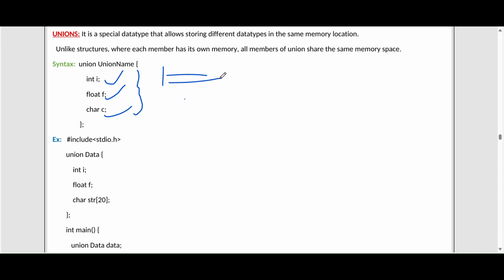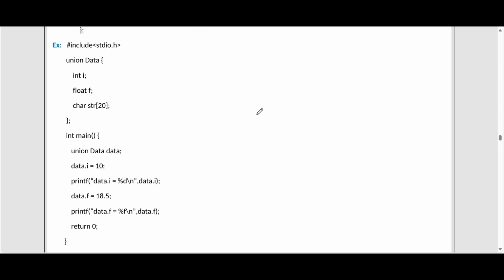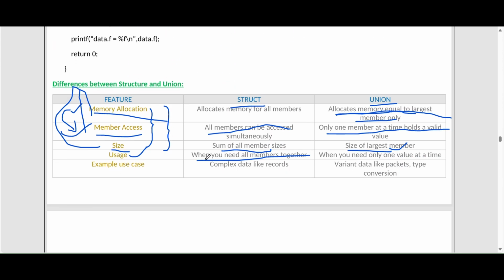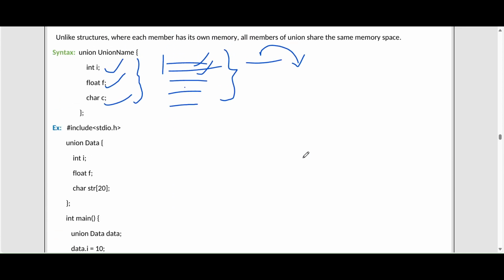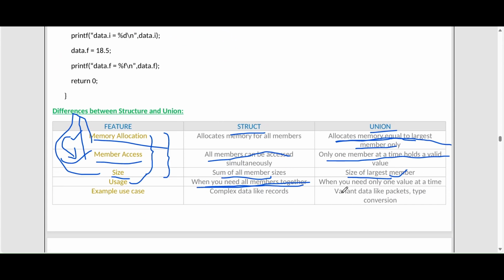Student name should be there, his father's name, his roll number, his percentage, his attendance percentage, etc. All should be there in one place. But if only his marks are present there, for whom are these marks considered, right? So a structure will be useful when you need all members together. Here in this case we need all the members together, so that's the reason we are using structures.